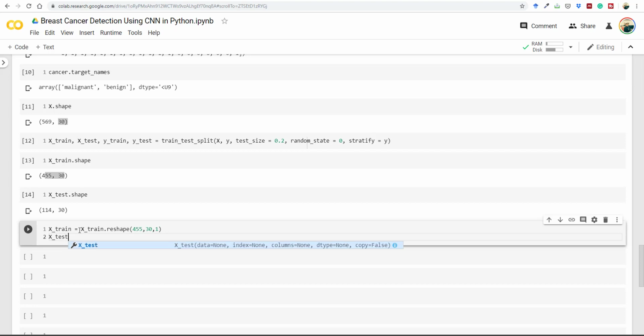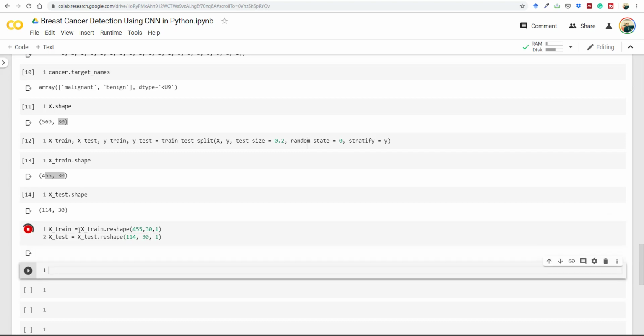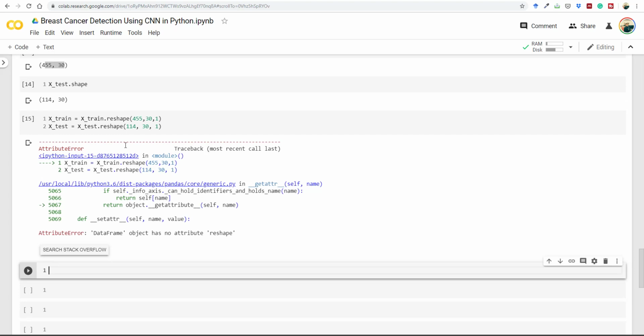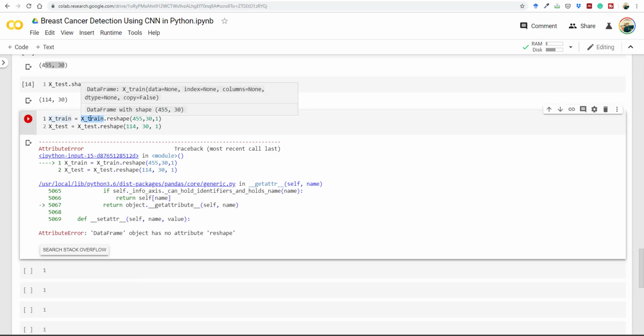And similarly we are going to reshape the x test as well, and that we can do x test dot reshape here, and here we have 114, and then here we have comma 30 and comma 1. So with this we have made it, but it says that it doesn't have an object attribute reshape. What happens is that the data which we currently have is a pandas data frame, and in a pandas data frame we cannot apply reshape. I mean, we can apply reshape only on numpy arrays.